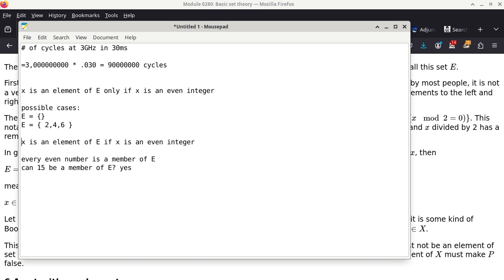So when I add if and only if, what is changed? If I say if and only if, then either side becomes both necessary and sufficient for the other side. Is that okay? So that means if you tell me that something is an element of E, I can automatically conclude that it is an even integer. If you tell me that something is an even integer, I know automatically it is an element of E.